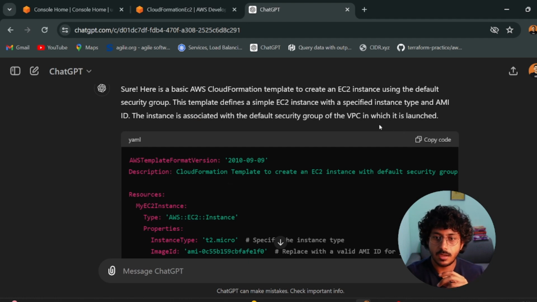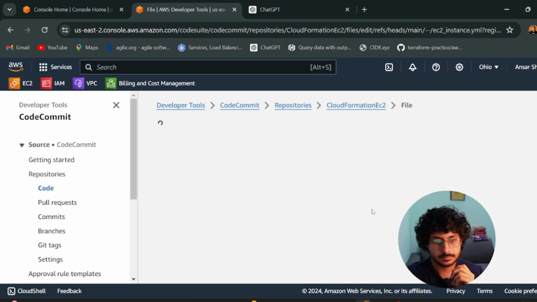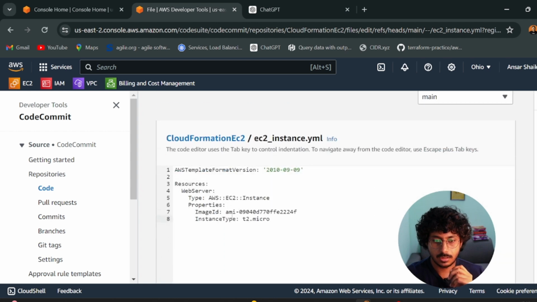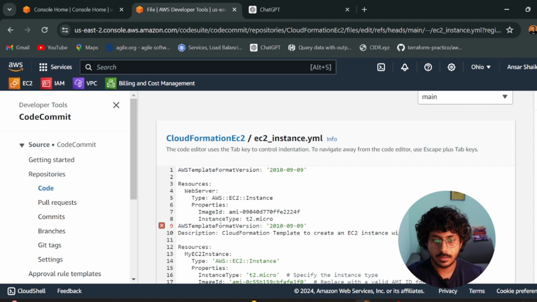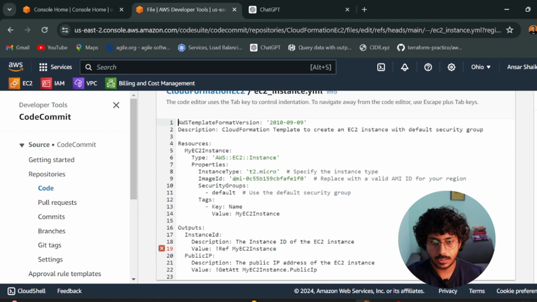Just copy this one and copy this one. Come here and click on edit. Okay, paste here. I'm pasting here, Ctrl V, and copy this AMI. This is a valid AMI, that's why, and just remove this one. Done. And in the place of the AMI, paste this one. Done.